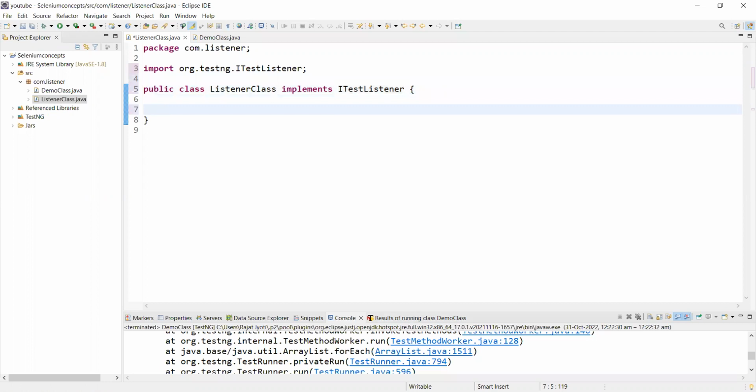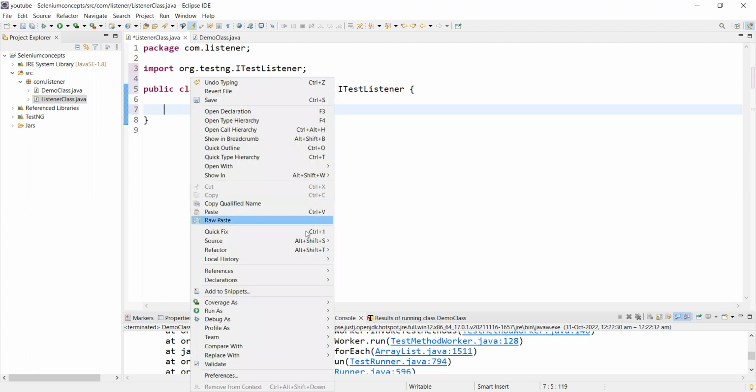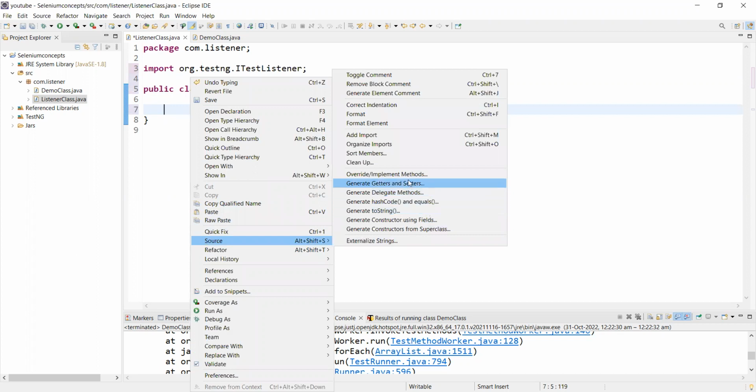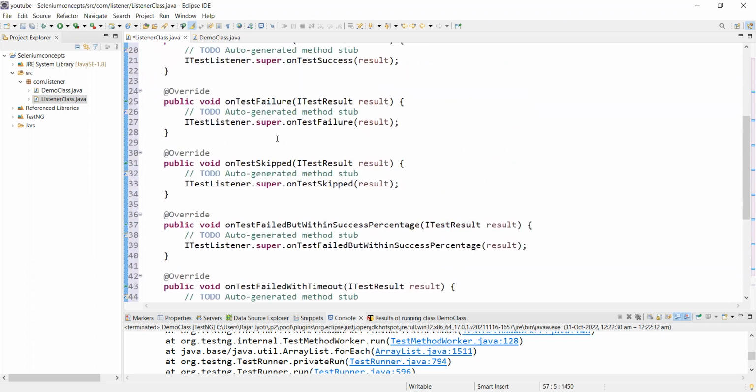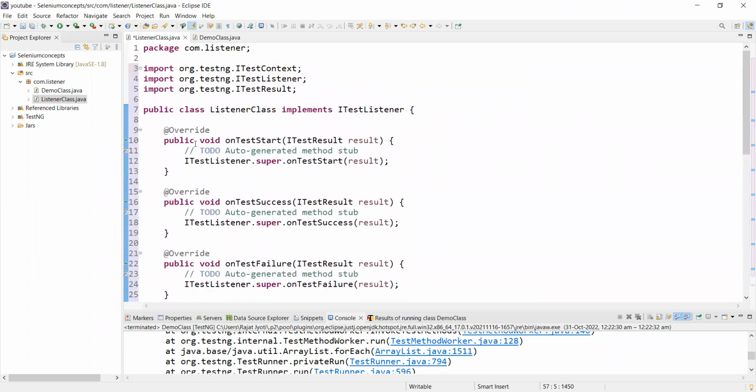And now, here we can see that there are no methods. How can we know what all methods we have in ITestListener? In Eclipse, right click, go to source, then override/implement methods, select ITestListener here, and then click OK. So this is going to give me all the methods that need to be overridden.